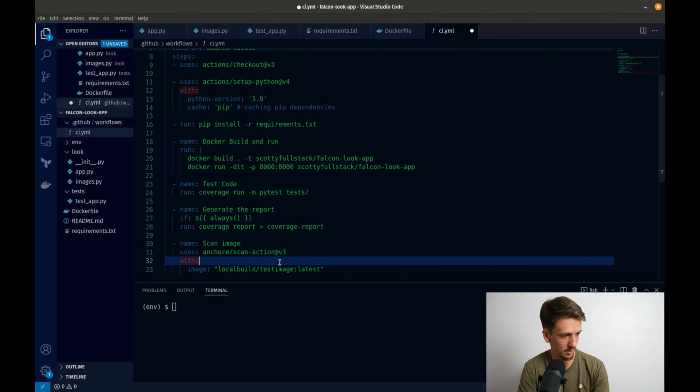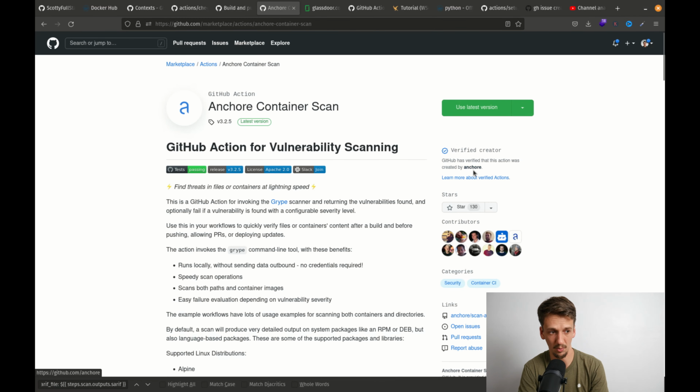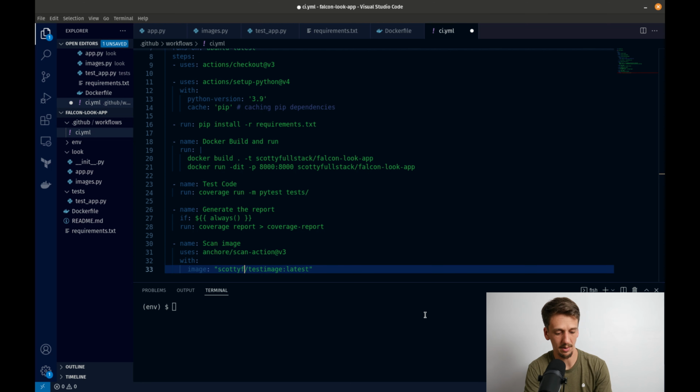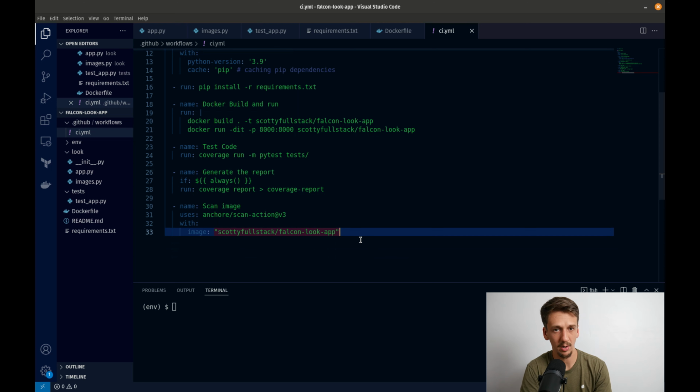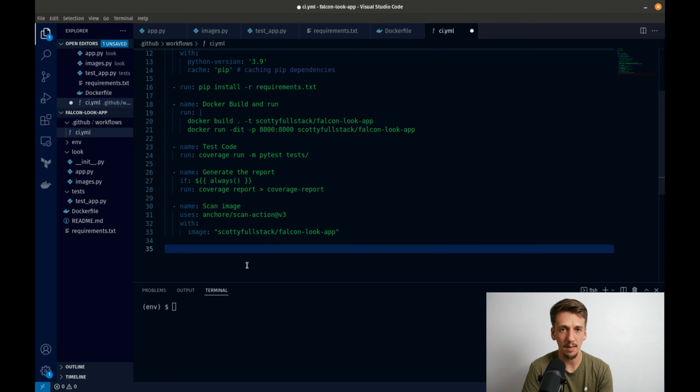Tab. Okay, so uses Anchor scan action at v3, and this, by the way, is an official Anchor action. So nothing fishy going on here. With image, and let's go ahead and add our image. And this is Falcon look app, right? Okay, so we're going to scan our image for vulnerabilities against the Anchor database. And then we're going to go ahead and generate a report.